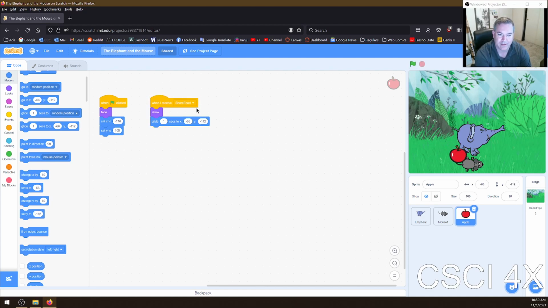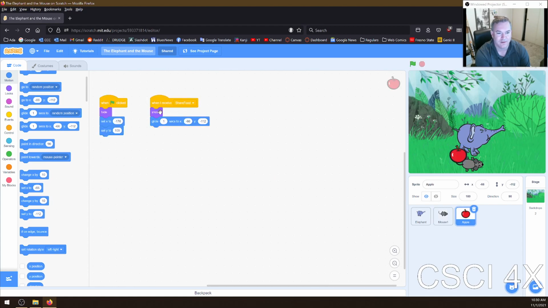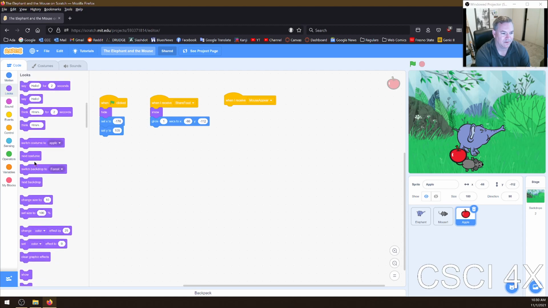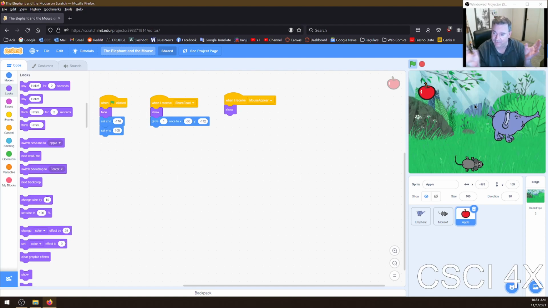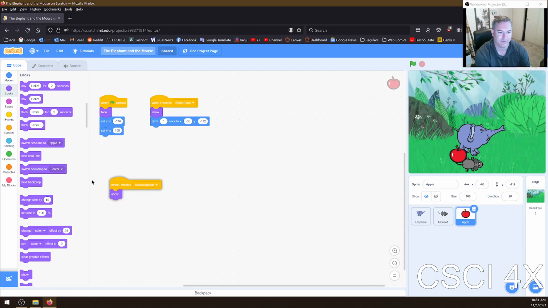But you can have multiple people receiving broadcast events. So, for example, mouse appear. This guy could, maybe, when I receive mouse appear, show itself. It's like when the mouse appears, the apple could show itself. Do you guys see what I'm saying? You can have multiple sprites receive the same message. Okay. But we don't need that.